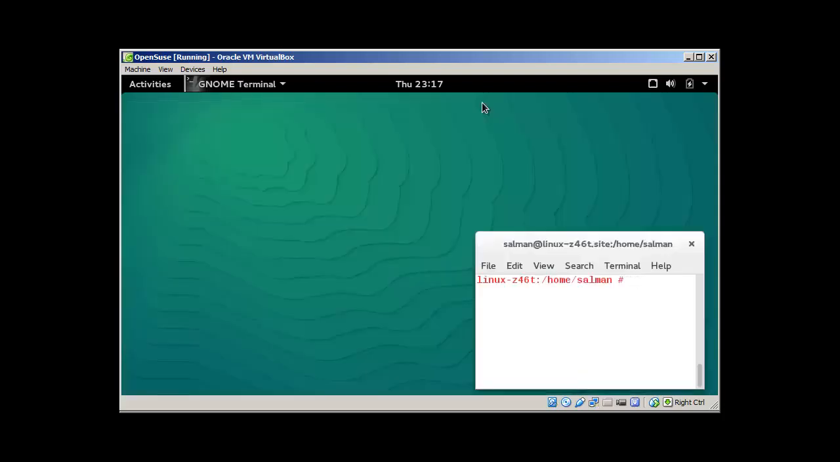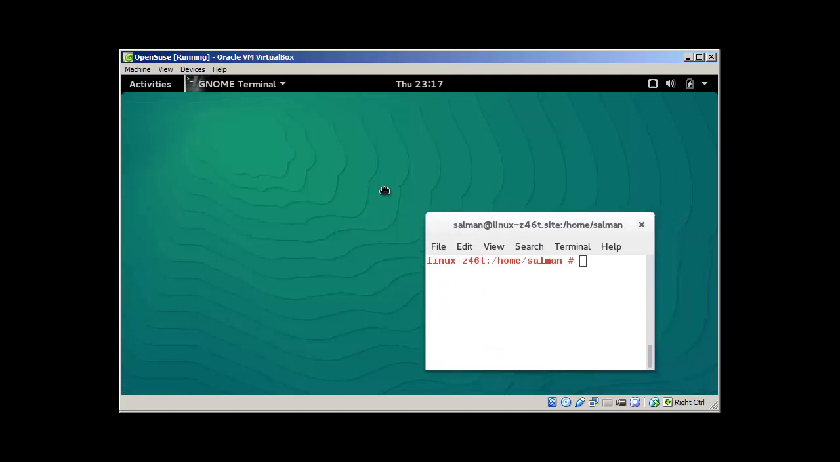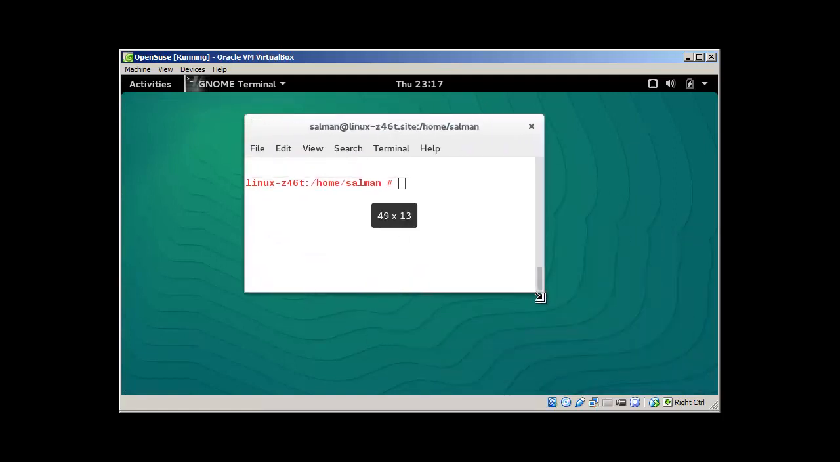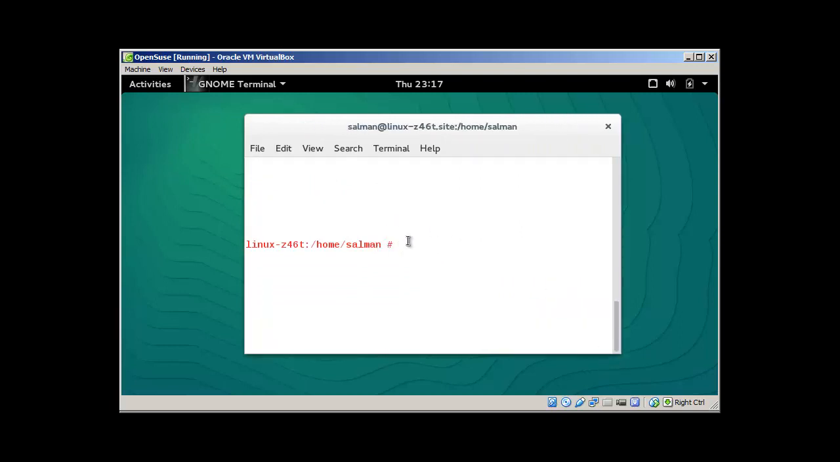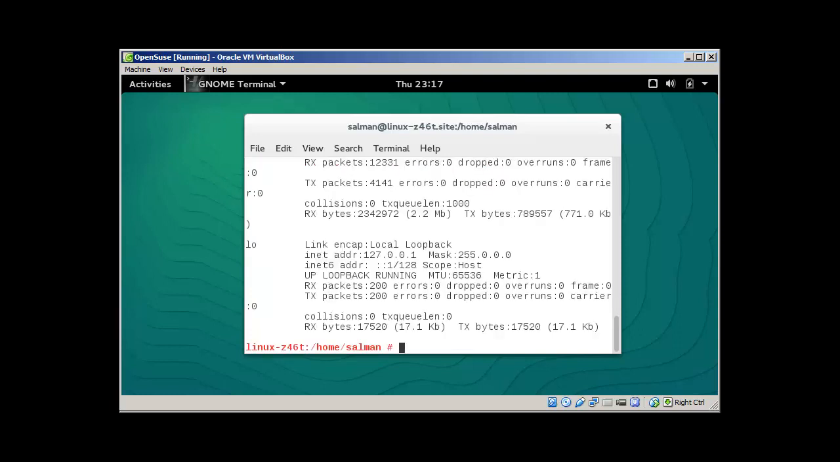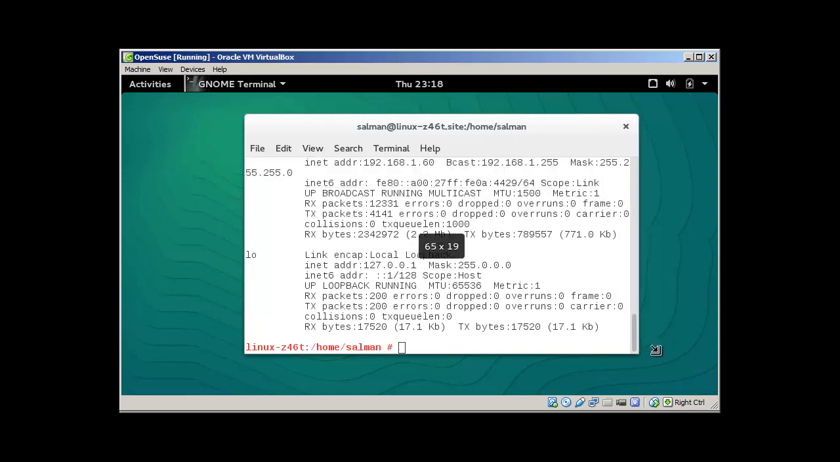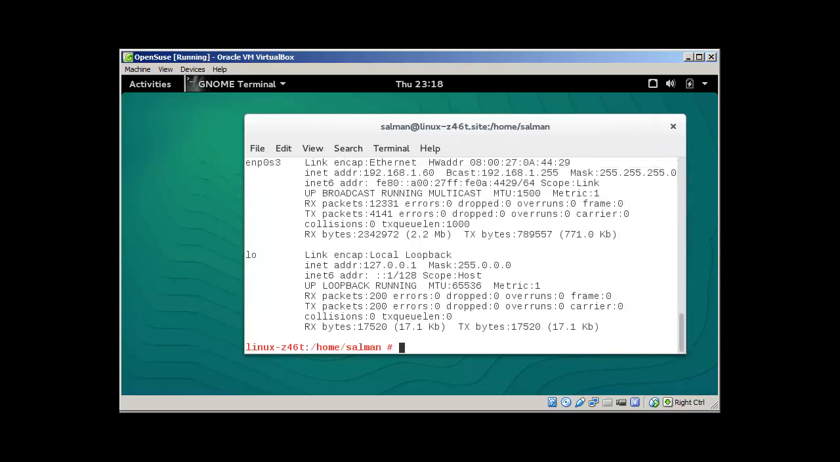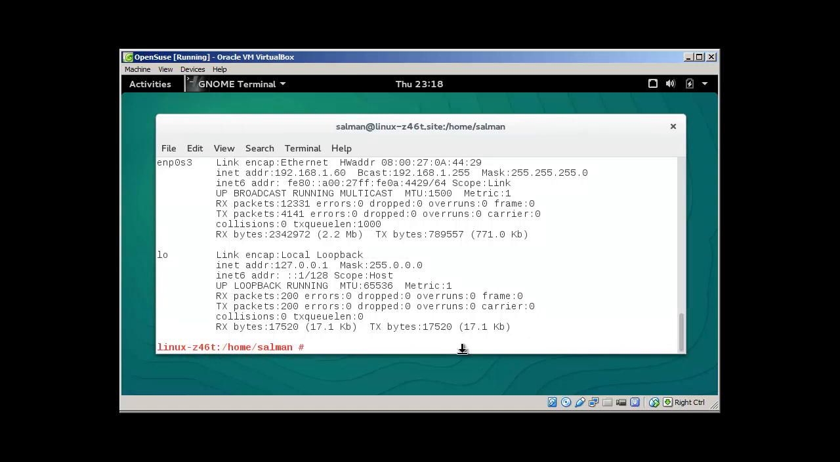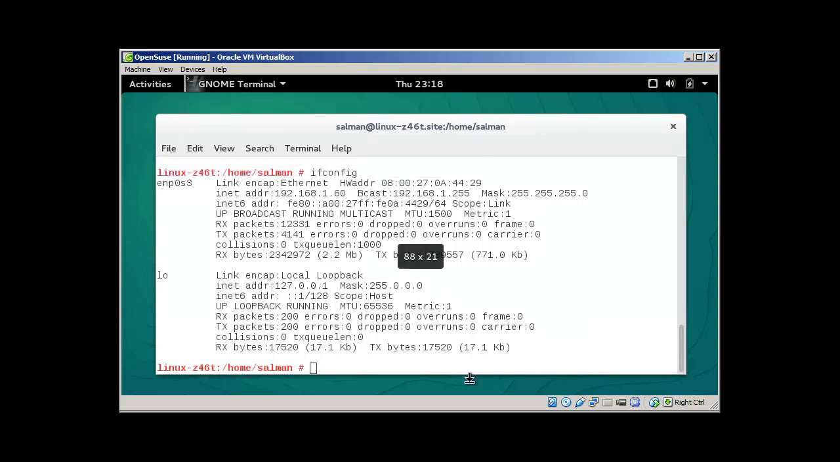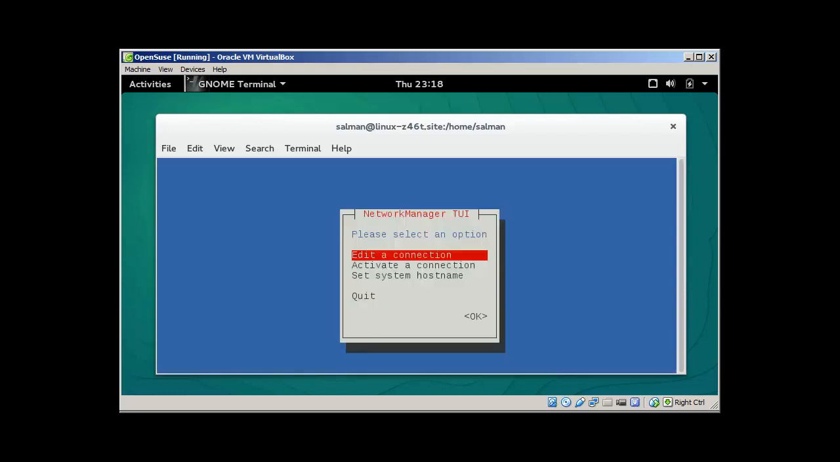Now how can you see your network? There are a number of ways actually. With the terminal, you can use ifconfig. And to set up network you can use an NMTUI utility also. In SUSE Linux, it comes with NMTUI.